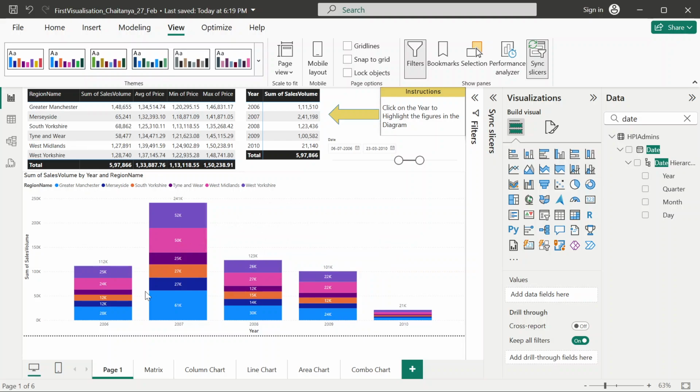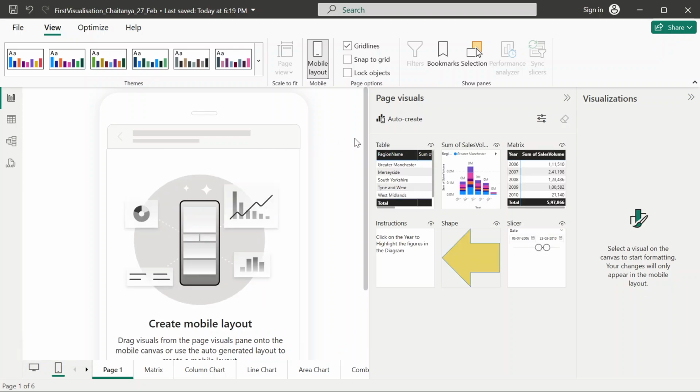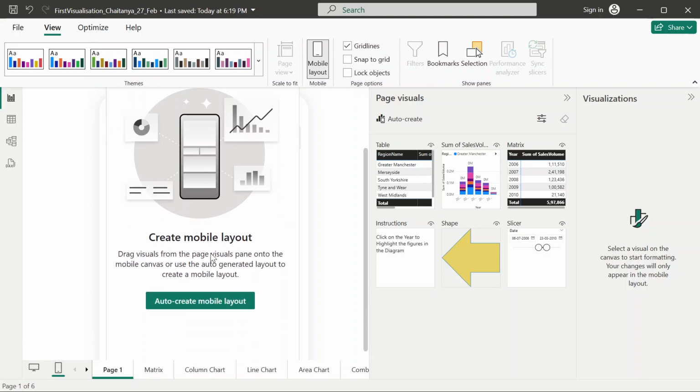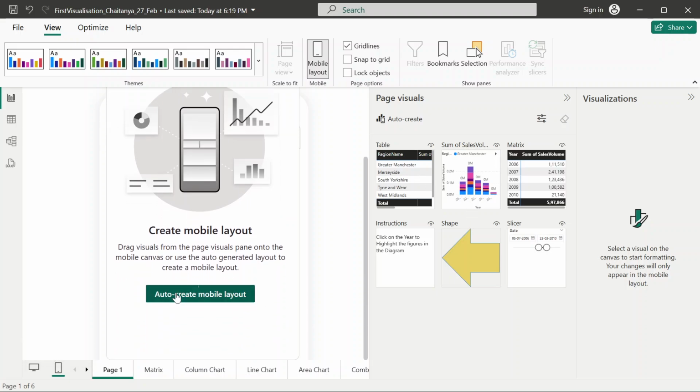So how your diagrams look when you are using a mobile is available inside your bottom left corner. You see the default view is desktop, but just beside that you have a mobile layout as well. Okay, so the mobile layout canvas is now interactive. This is some pop-up. They have recently had an update, that's why they are showing this update. So auto create mobile layout.